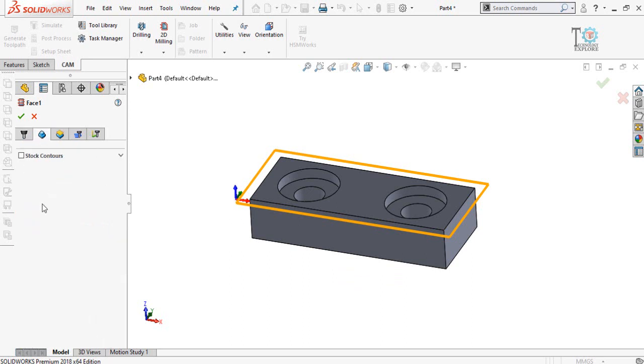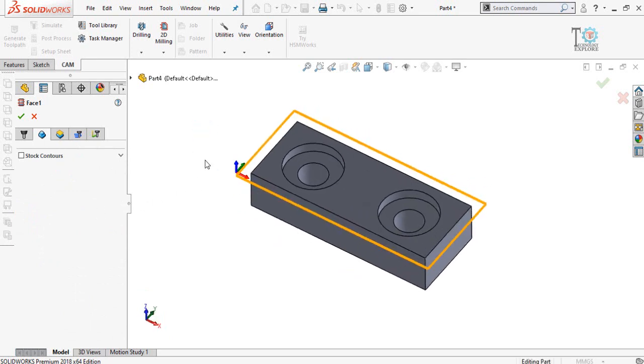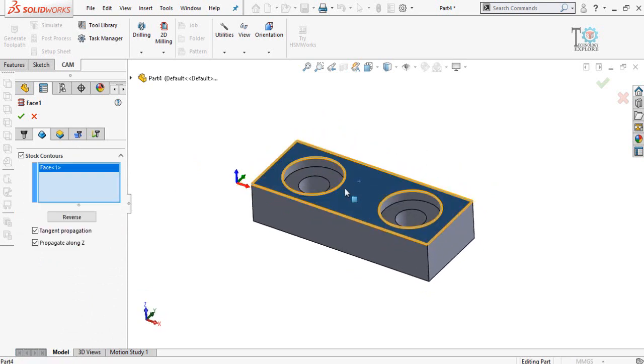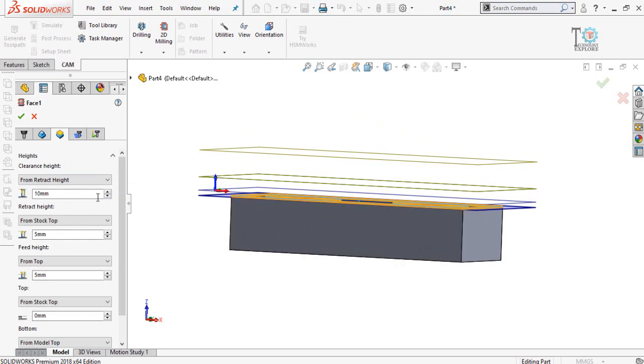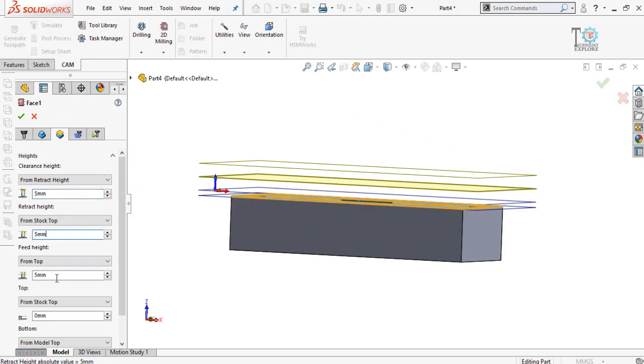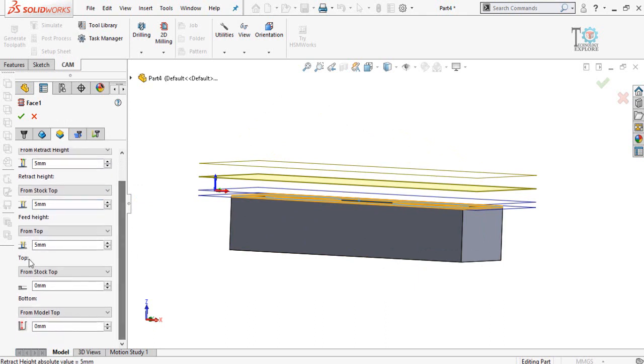Now the geometry. Geometry is basically where we have to tell SolidWorks what we are going to face. So we are going to face this face. So here you can see geometry has been selected, and then these are the heights. For these heights, I'm going to select the retract height or clearance height. It should be 5 millimeter. Then feed height 0 millimeter.